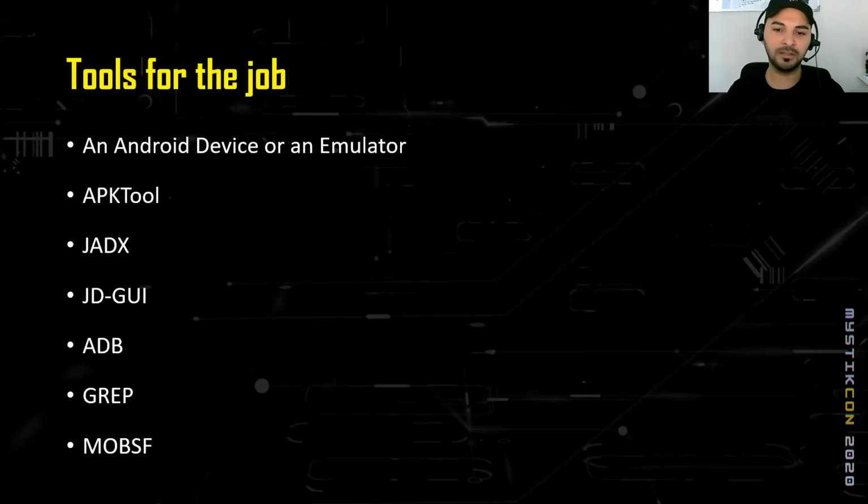Similarly, there's another tool available called JetX and JD GUI. These two tools are pretty similar, but JetX has more refined search capability. And then we've got ADB. ADB comes pre-installed with your Android packages or Android Studio if you install it on your operating system.